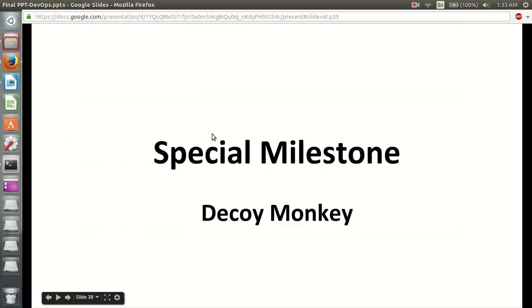Now for our special milestone, we are using a decoy monkey. Now the purpose behind using a decoy monkey is that if there is a DDoS attack on your web server, this decoy monkey would be called into action, and it would get all of these DDoS requests onto itself while preserving all the normal requests onto the main server.